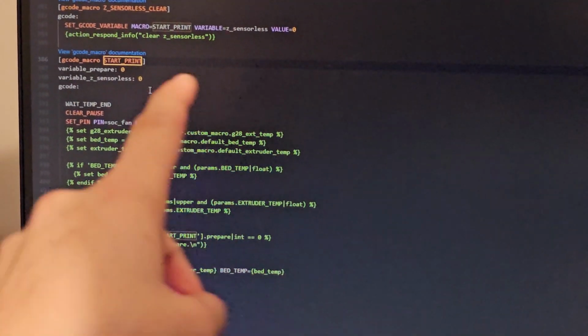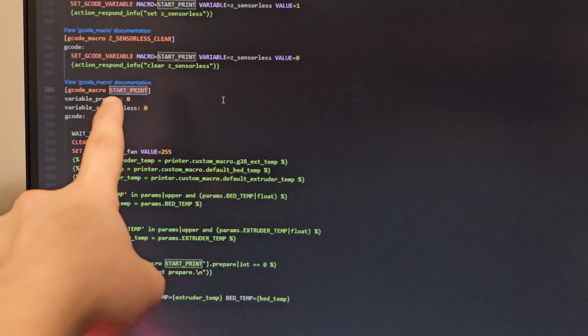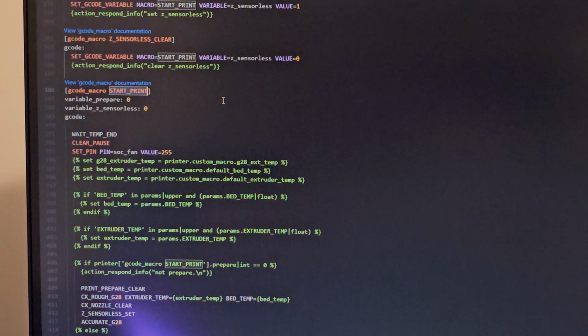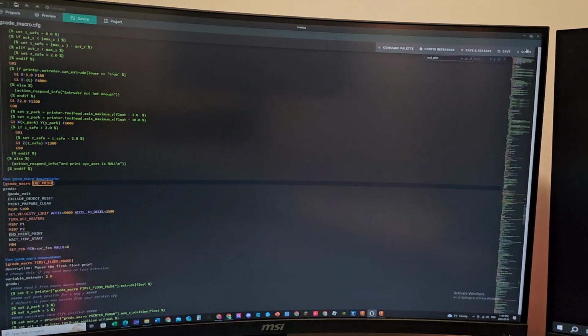Okay. So if you want to edit anything there, you can go ahead and do it. For me, I'm just going to copy start print. I will go and find end print. It says end print. Remember those two. So now we got the information. Let's get out of here.